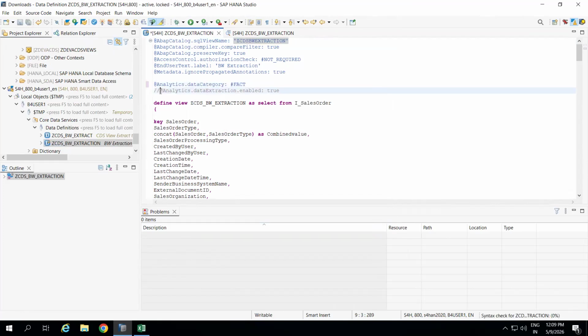Now I remove the comment, and now activate the CDS view. Once the gray color is gone, it will be active. Let it activate. Yeah, now it is activated. Now you can go and see it here. Again, we'll create the source system and we'll search for it.